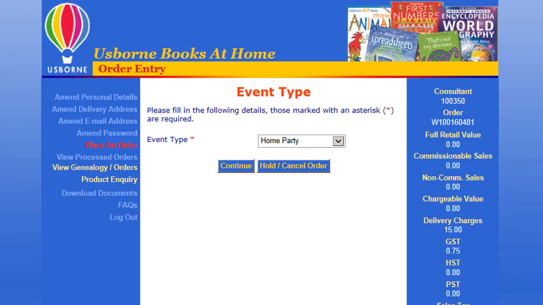Now we select the event type. Do check out the program overview in the consultant manual to work out what's the most appropriate type of order to use. In this instance, let's use home party because it involves more details and we'll learn more from this.